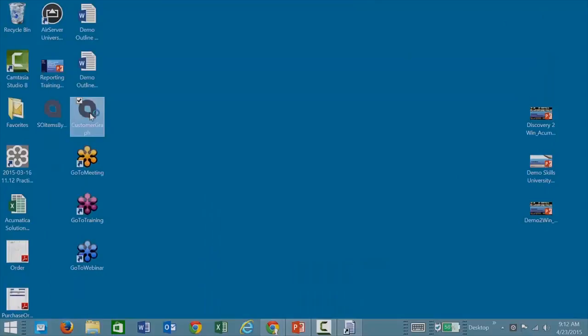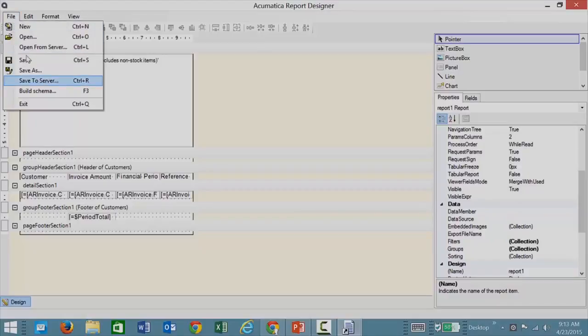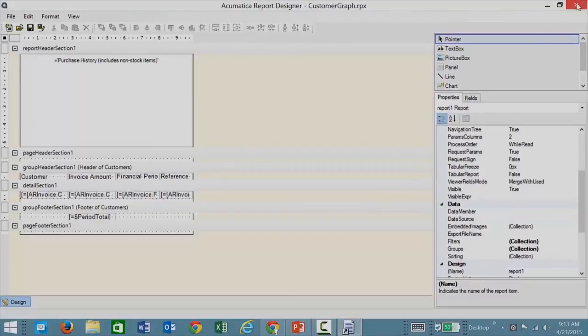So we're going to grab our Customer Graph report that I've already created. This is a very similar report. It's got a parameter which is expected to be passed into it that's going to include a customer ID, and based on that customer ID, it's going to produce a nice little graph about items that have been purchased. So once again, I'm going to save this to the server, just like I did the other report. I'm going to keep that name, Customer Graph, because that's what it's going to be looking for, and I'm going to hit OK. And now this report has also been copied.